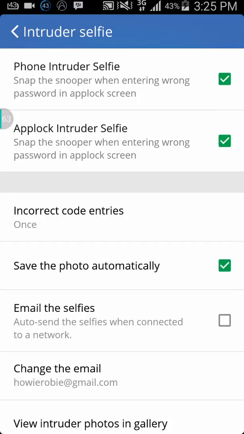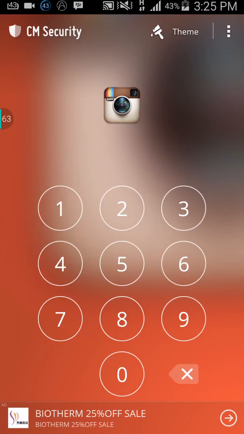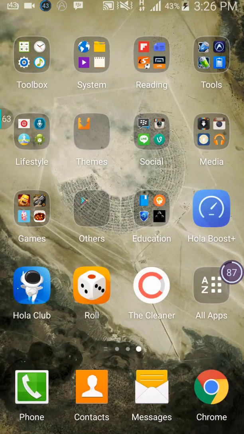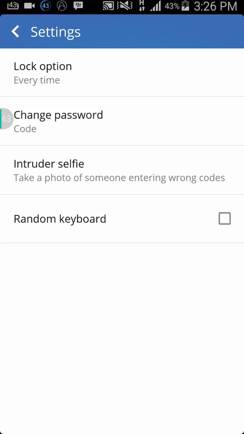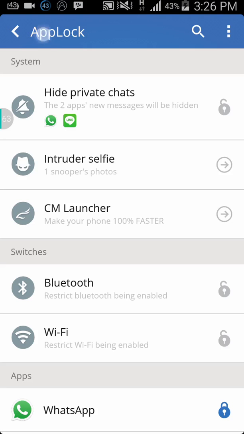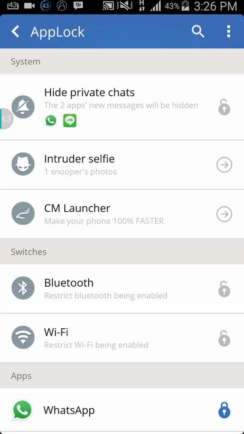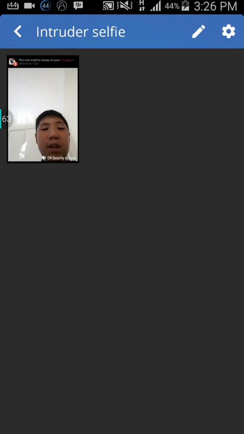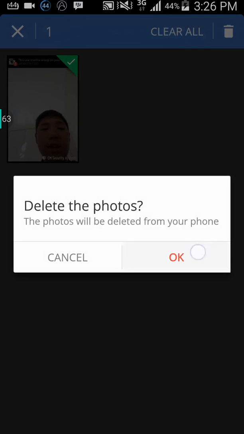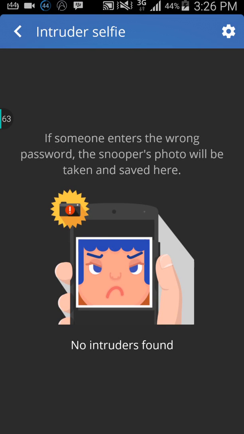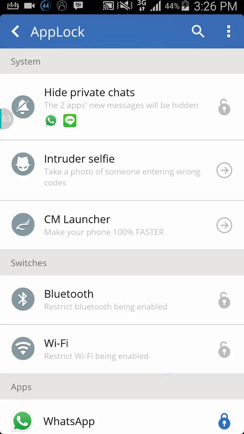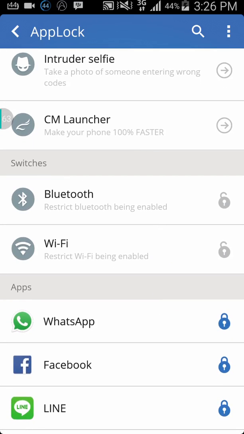See? It will catch the snooper, so you can identify who is trying to open your application silently. This is a very unique feature, and it will also appear here if you go to CM Security, App Lock, and intruder selfie. There you go, there's the snooper photo. This is very useful if somebody likes to go crazy on your phone and wants to get inside your personal information. This will save you. And you can hit them, punch them. No, I'm just kidding, don't hit them.